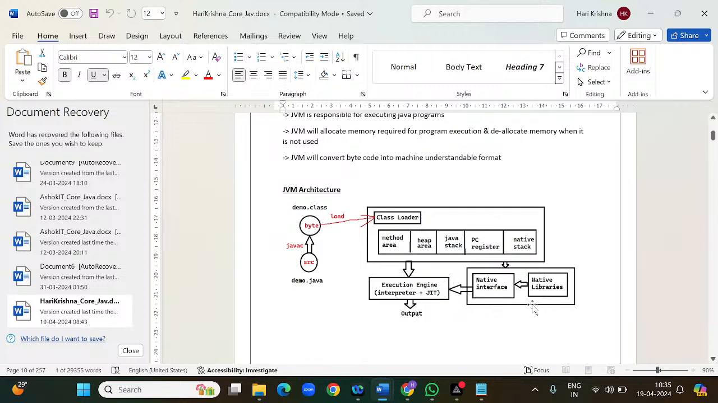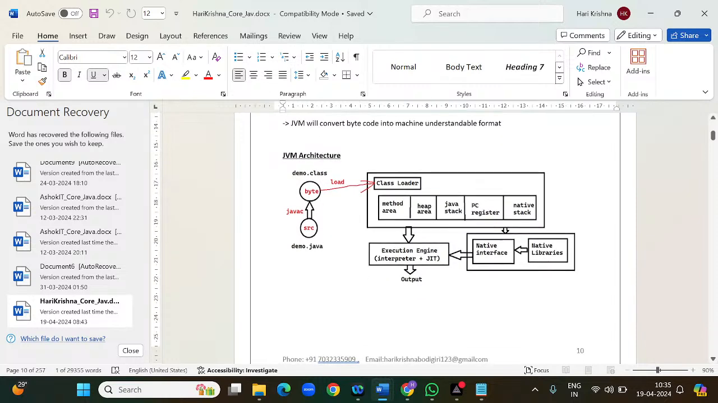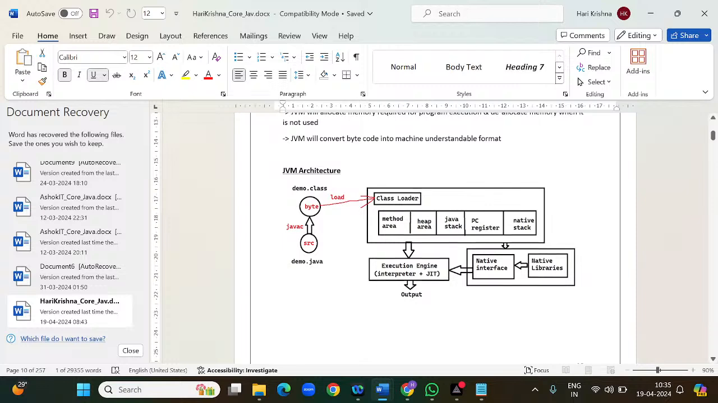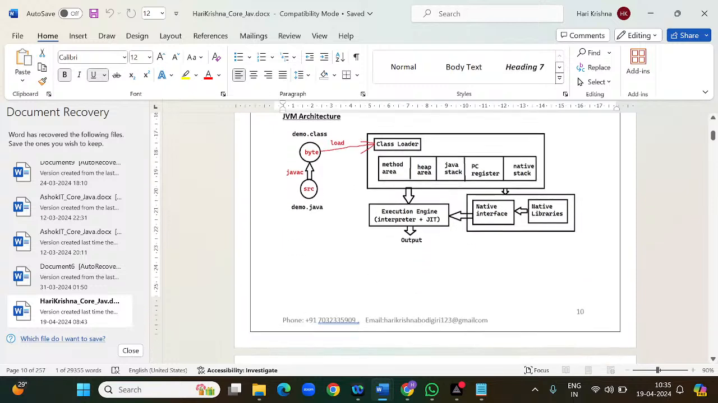Native interface is the mediator in between the native libraries and execution engine. So this is the complete JVM architecture. You should be aware of the JVM architecture compulsorily.